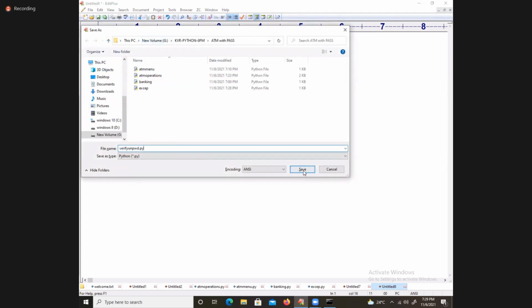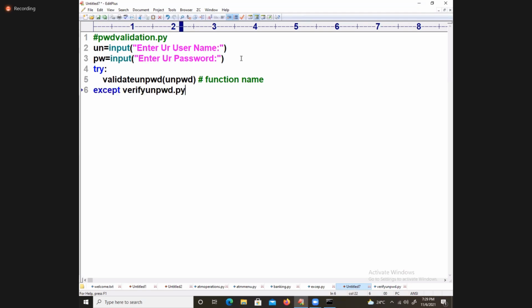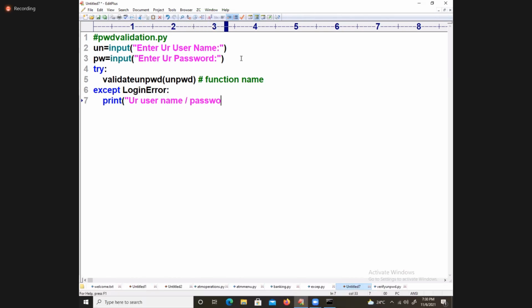Don't feel difficulty, because you have to do it tomorrow. If you enter into real time, you have to. This one is raising an exception. So what will I write? Try. This one is going to, what is this now? I say except LoginError. Okay, LoginError. What should I say here? Your username or password is wrong. That's it. I will say it is wrong.